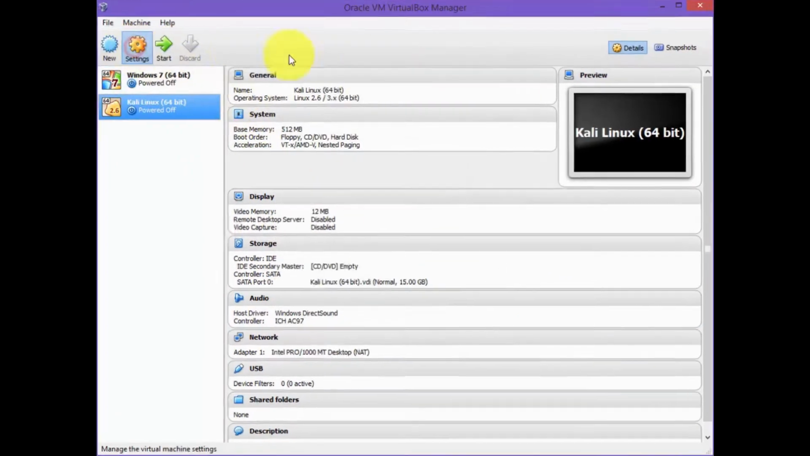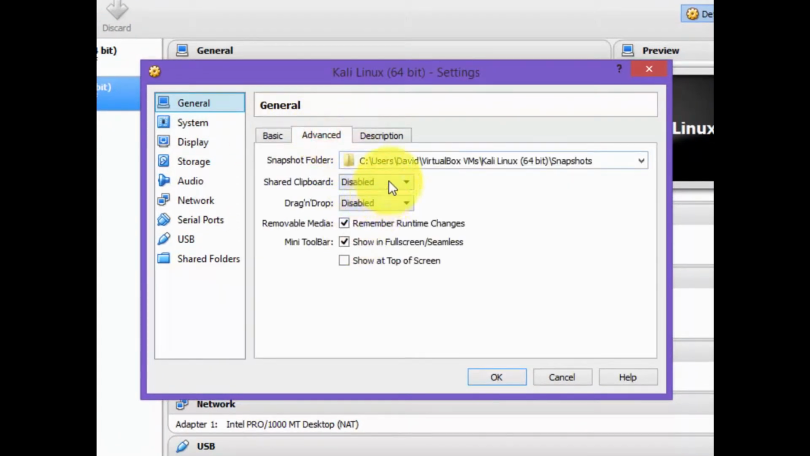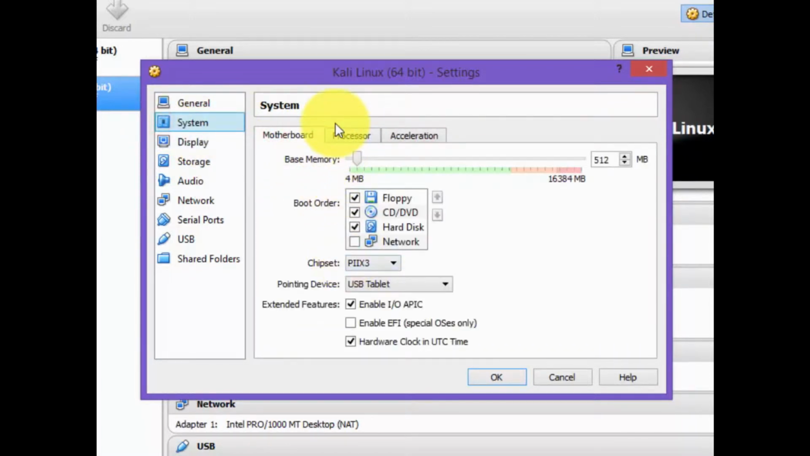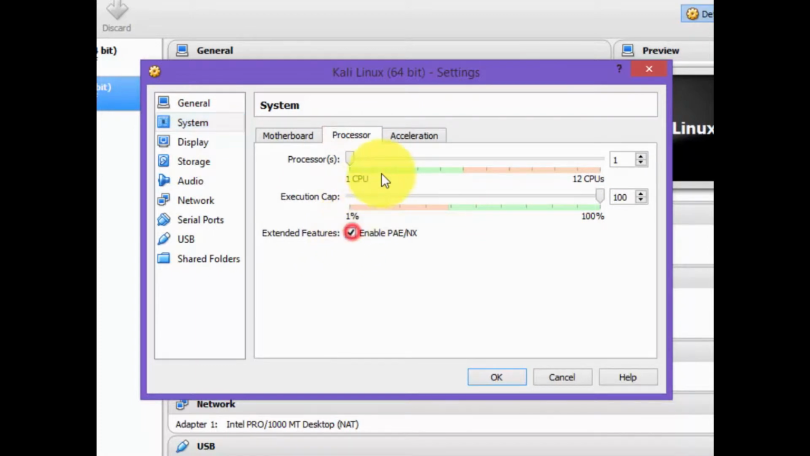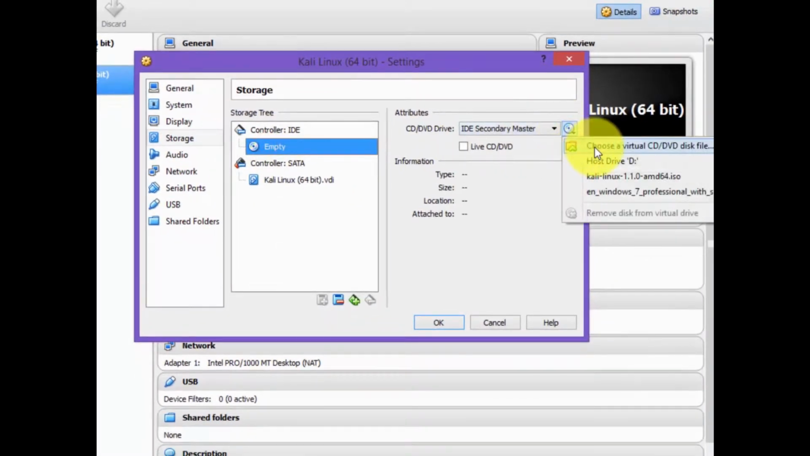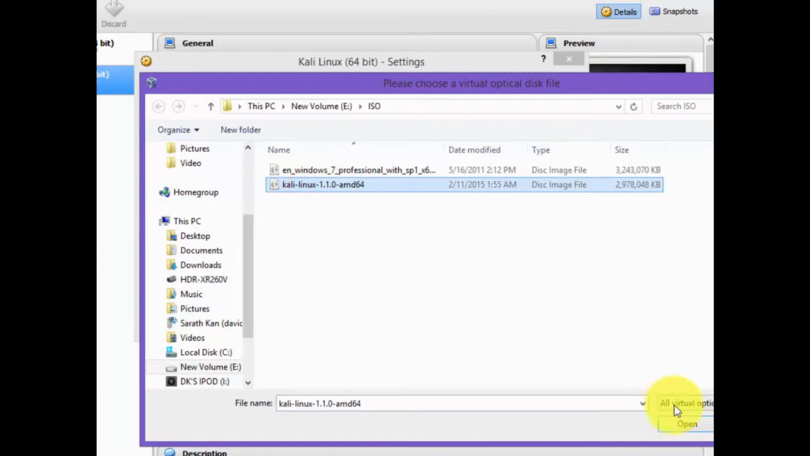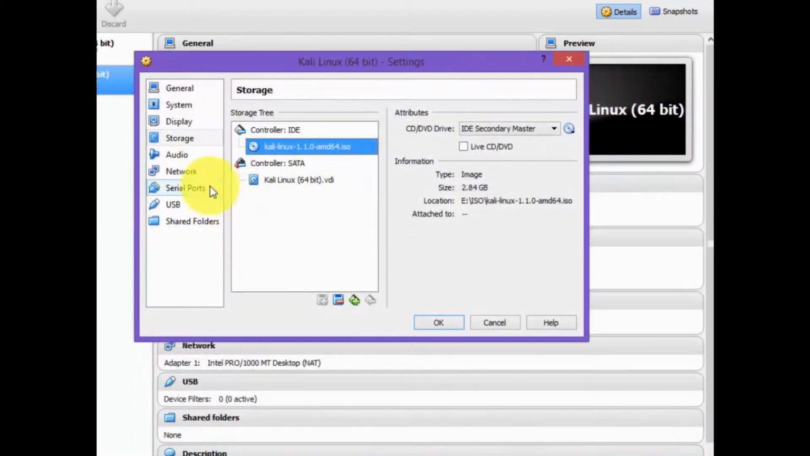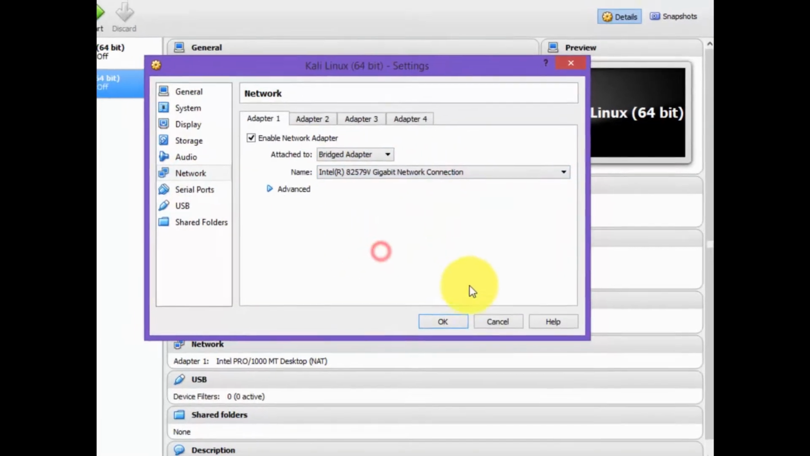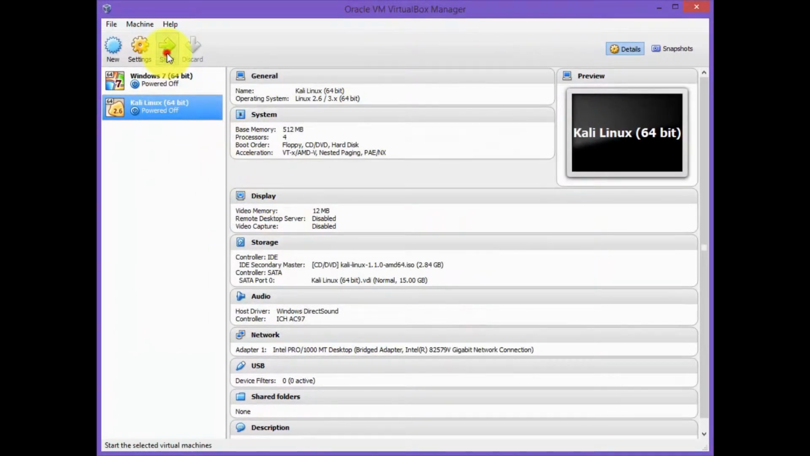Go to Settings. Let's change this to bidirectional for both. Let's put the processor to 4. Find your Kali Linux ISO file. Make sure that it shows up. Change this to bridged. And start it.